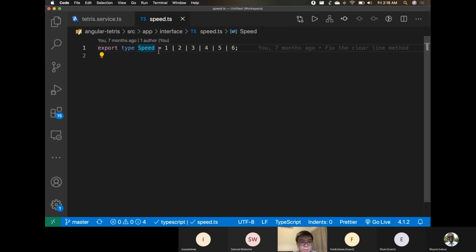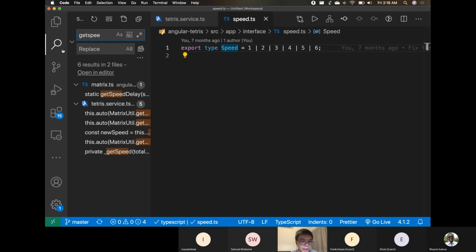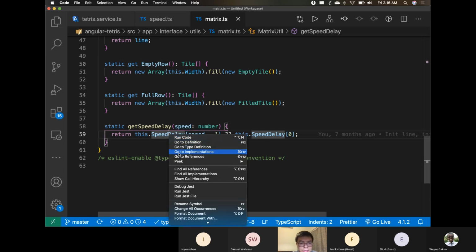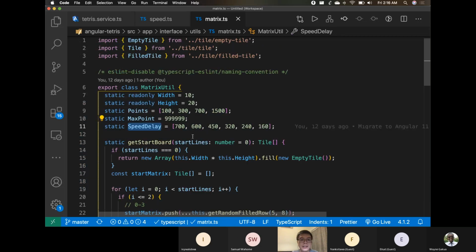I think there's a function to get the speed, but I forgot what it's called. Is it get speed? Yeah, get speed delay. So in get speed delay, I pass in the speed, which is 1 to 6, and then there's a speed delay. I think it's kind of an enum. Go to reference. Yeah, so that is the delay. So 700, then 600, and now the fastest is 160, not 150. Yeah, it's been a long time. I didn't read the code, but yeah, you get the idea.